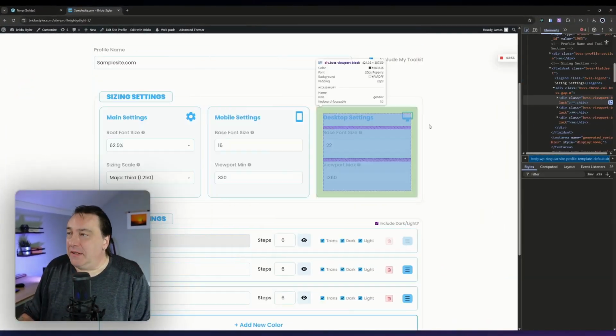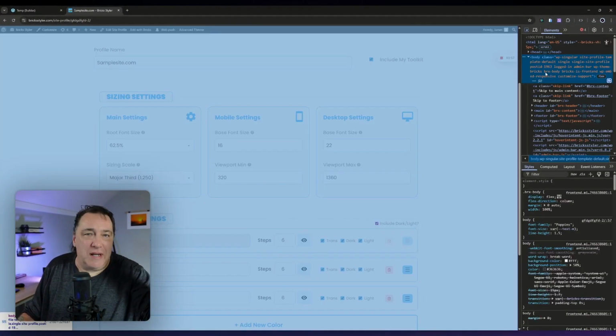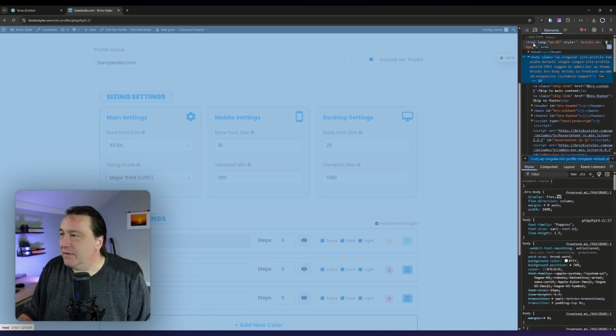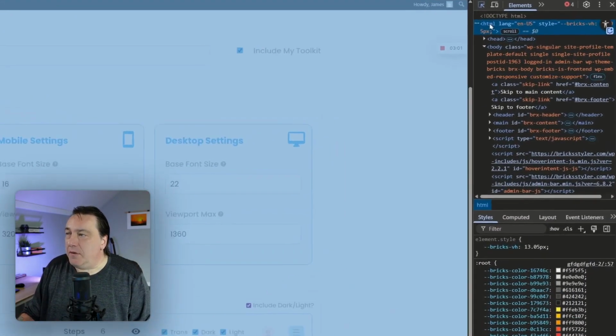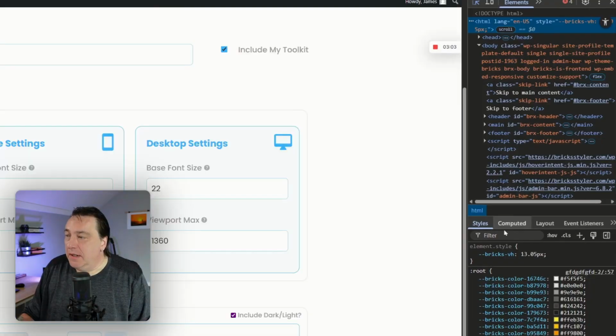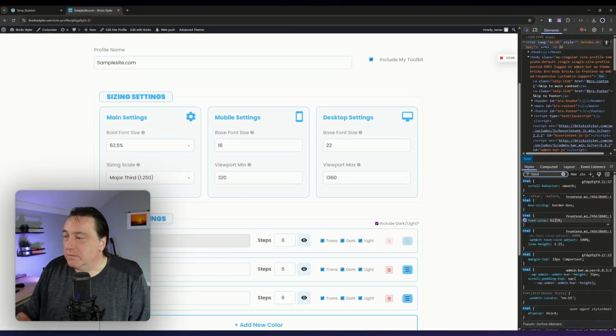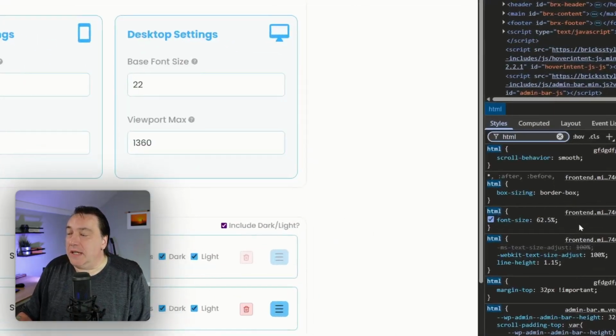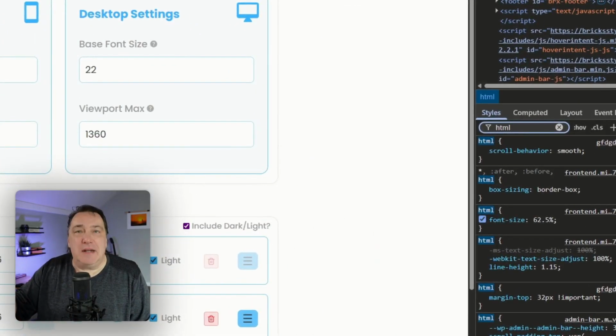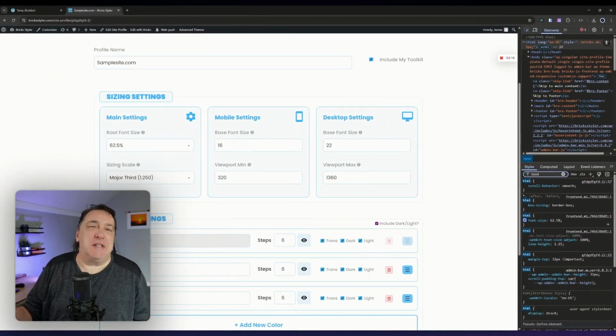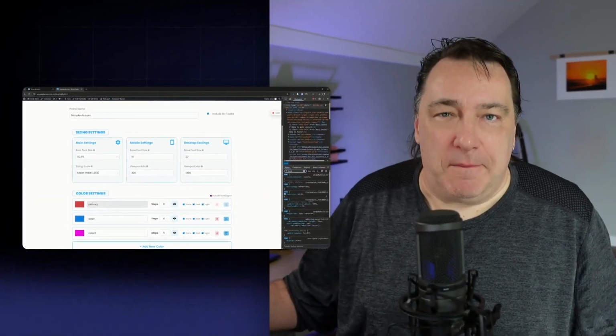But if I look at the code, and this is true on any Bricks site, go open your own Bricks site. If I go up to the HTML tag and I come down here and I just say HTML so I can sort that out, here you can see the font size is set at 62.5. And like I said in my last video, Bricks does this by default. So why the hell are we talking about it again?